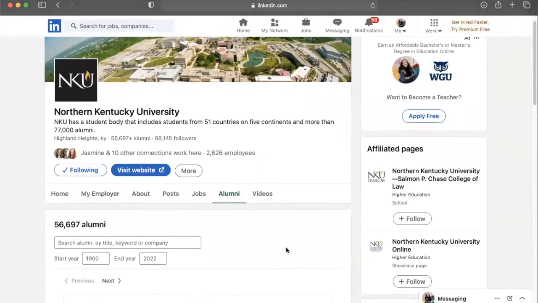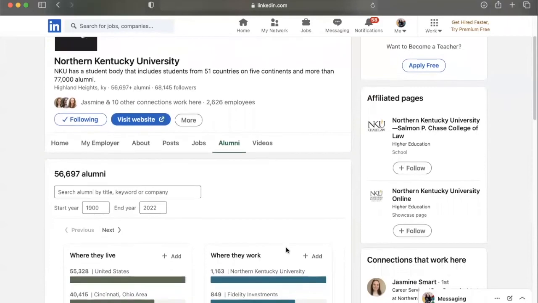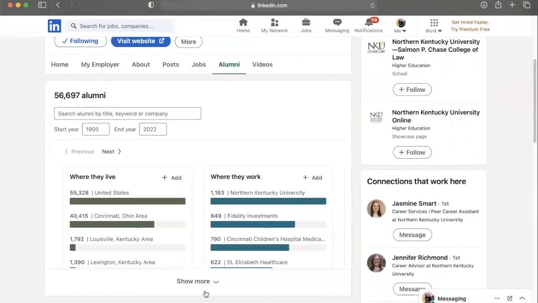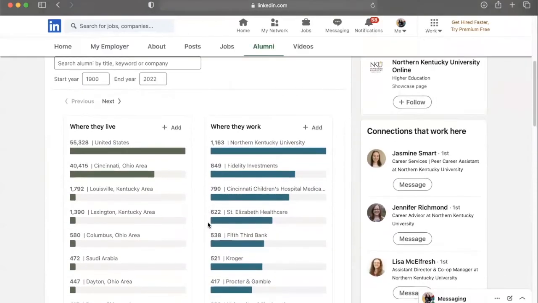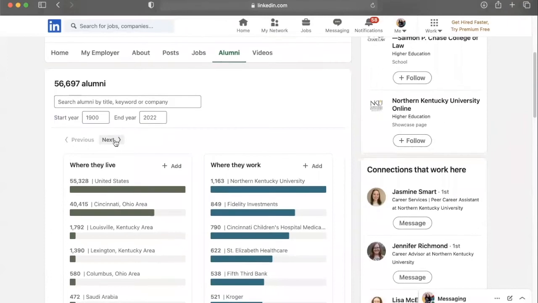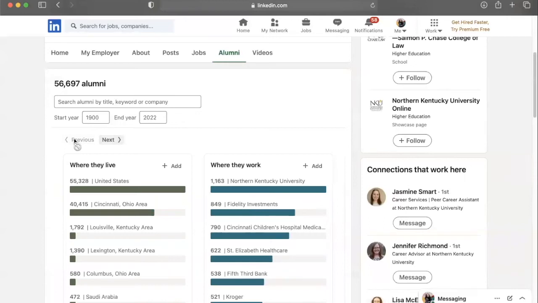Here you will find all NKU alumni and students who are currently attending NKU or have in the past, and who are currently on LinkedIn. You can find information about where they live, where they work, what they do, what they studied, what they're skilled at, and how you're connected with them. So you can see that there are currently 56,697 alumni. You can scroll through and see where they live, where they work, etc. This is a great place to make connections on LinkedIn.